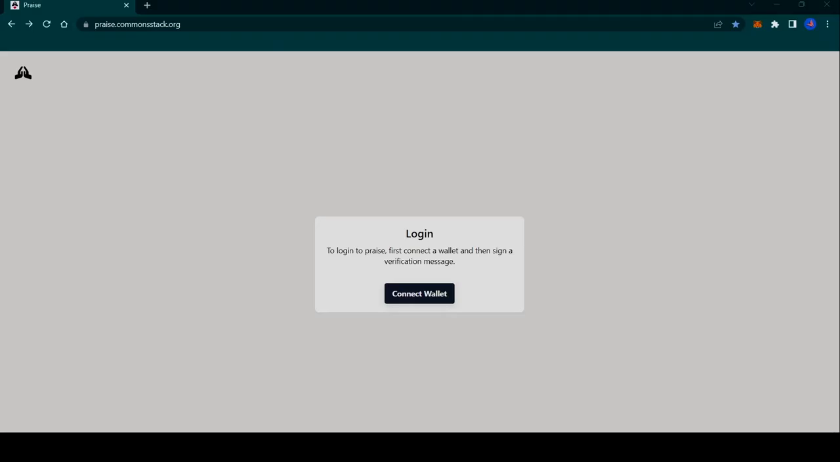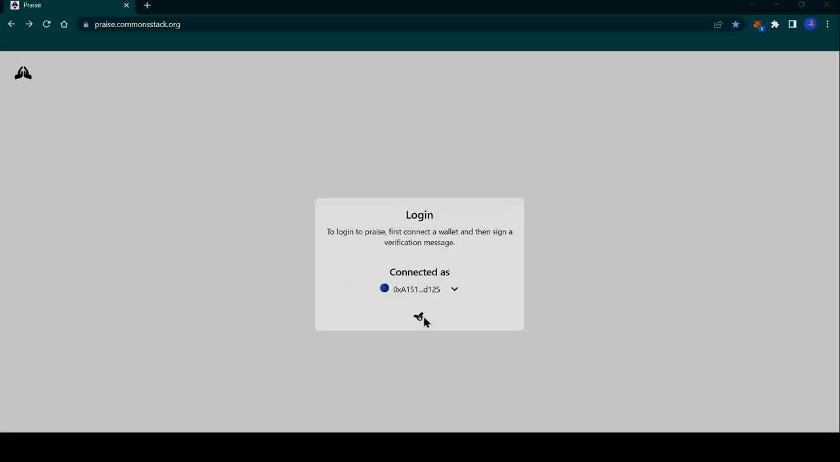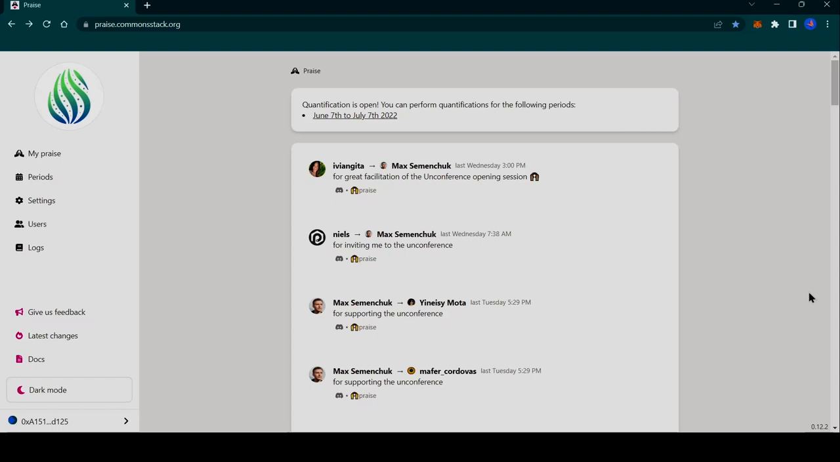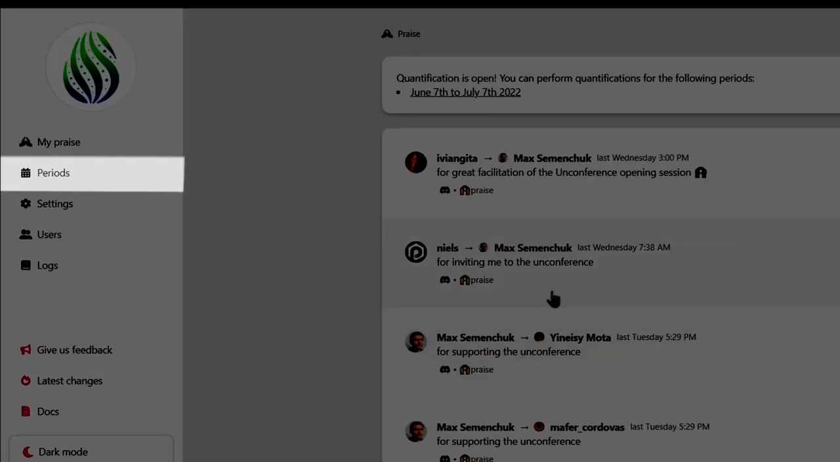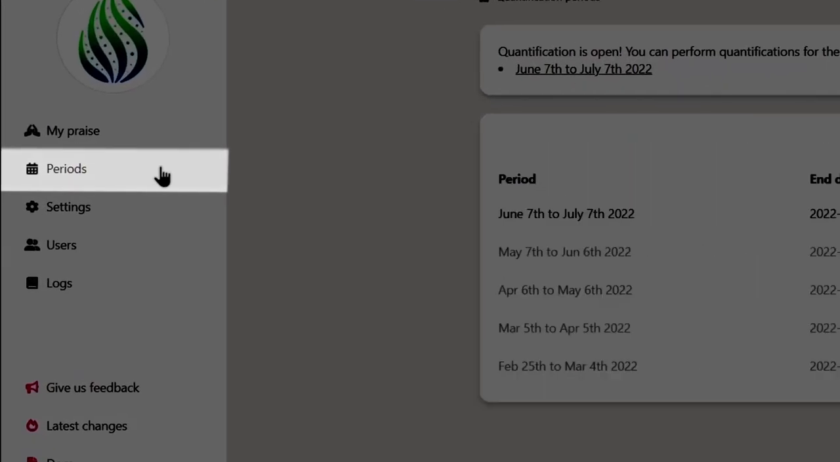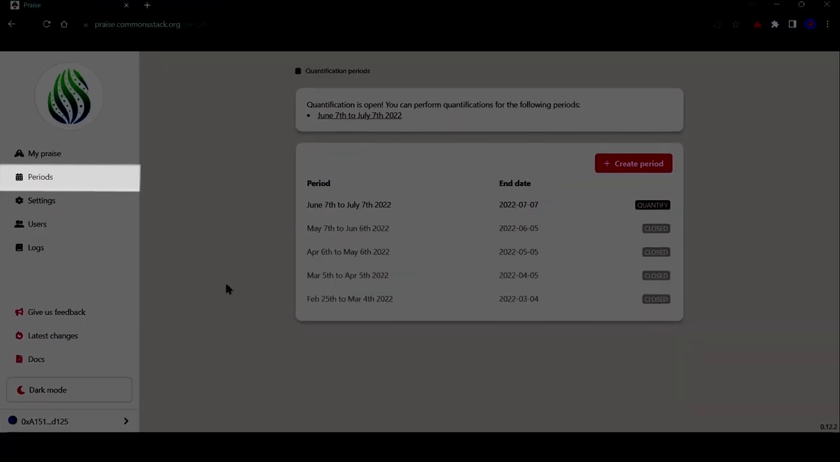In this video, you will learn how to manage a quantification period, from opening a period to configuring the settings and assigning quantifiers. Let's begin. First of all, let us log into the dashboard. Once logged in, click on the period tab on the left-hand panel. Please note that the admin role is required to be able to manage this tab.